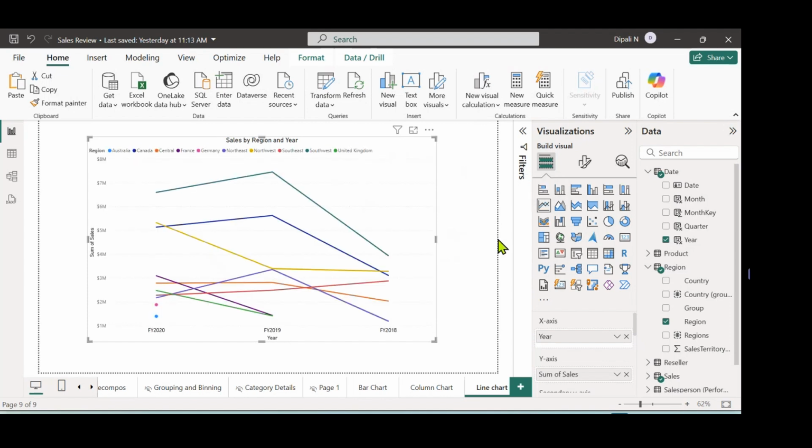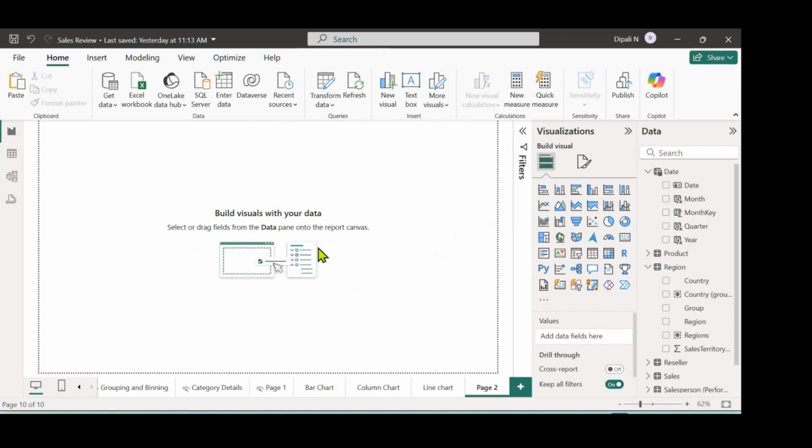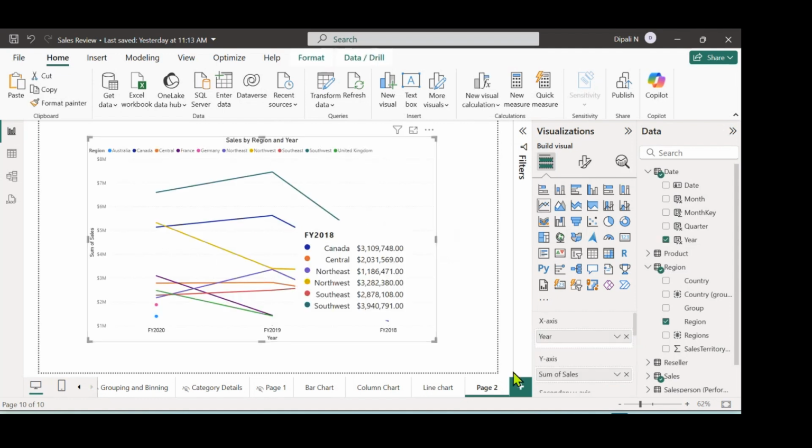Okay. And to solve that dilemma, we have another chart, right? So let's talk about that chart. I will just quickly copy this visual over here, and I will give it the name ribbon chart.